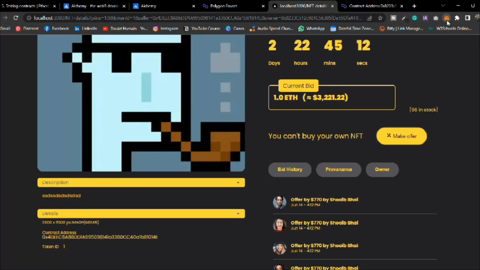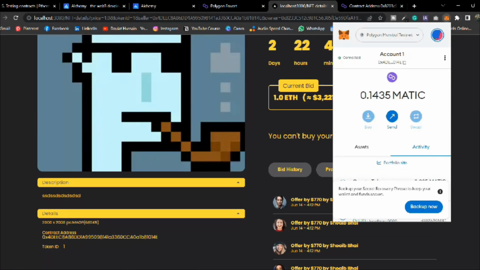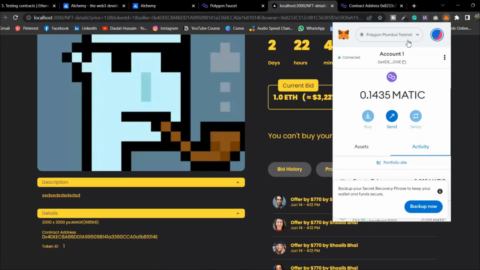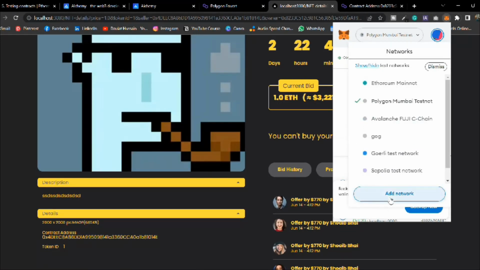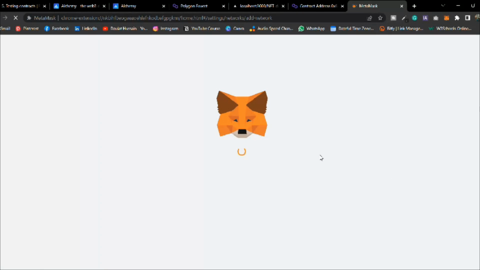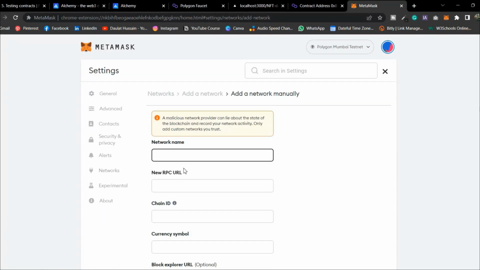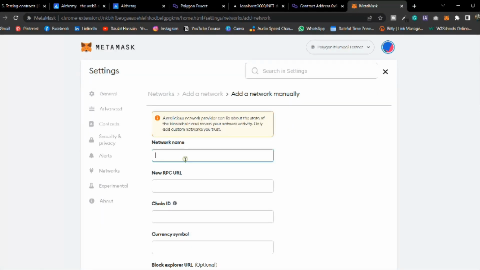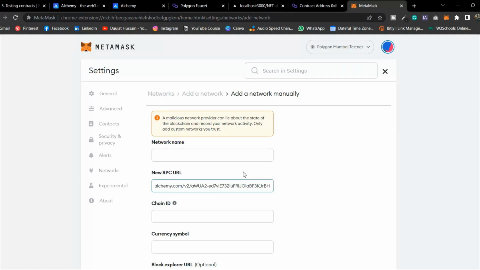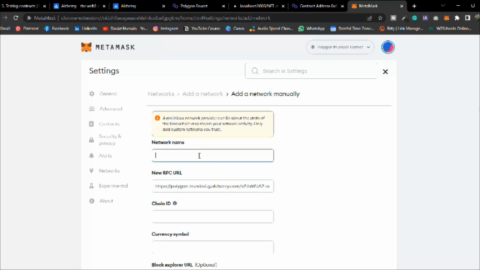Now let's come back to MetaMask, where we have to do a couple of configurations. Click on this and come back to add network. It will open like this, so just wait, and here you have to add a network. So we're going to create a network. I'll paste the HTTPS URL which I have copied here as the RPC URL, and I'm going to give the name. I'll call it my Mumbai test.